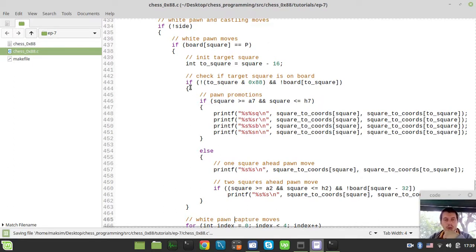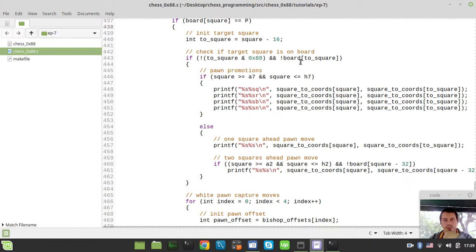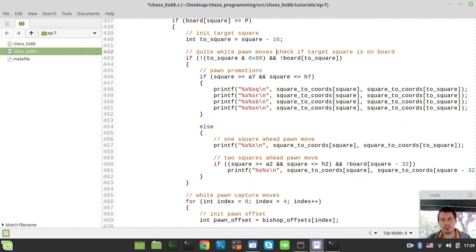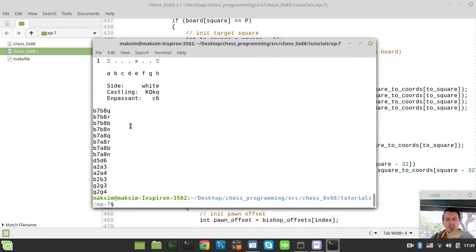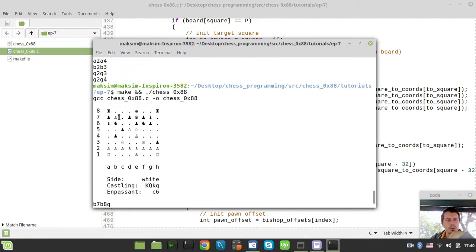Okay, so I don't know where to specify this quiet pawn moves. It actually starts from here. Even though this checks whether the squares are on the board, let's say quiet white pawn moves. Okay, so now this should print the last moves, and they should be reasonable. So we have b7 to b8, 4 moves, b7 to a8, 4 moves, capturing the rook. We don't have b7 to c8 because there is nothing there, right?